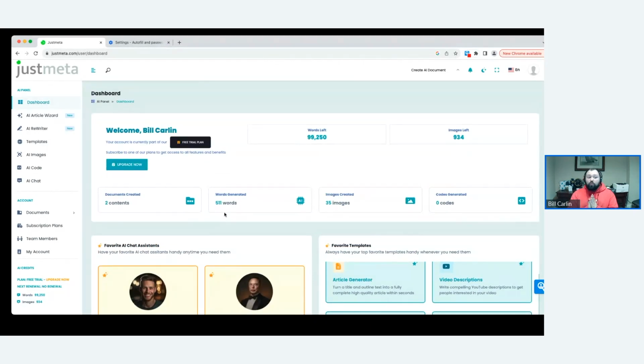So guys, this was a really quick introduction to the Just Meta dashboard. As you see, there's a whole lot going on here. And this is just one page of this product.